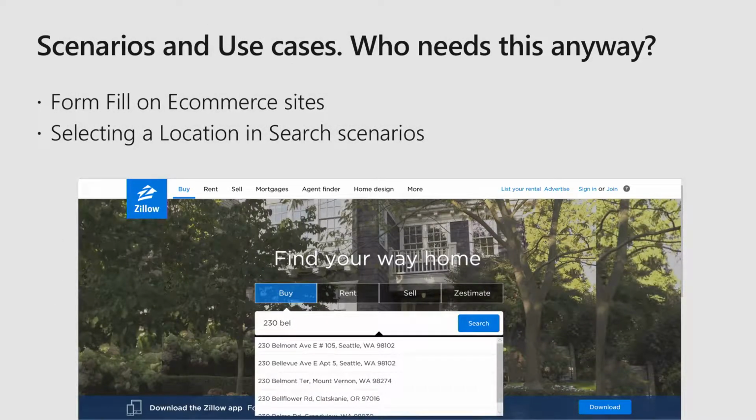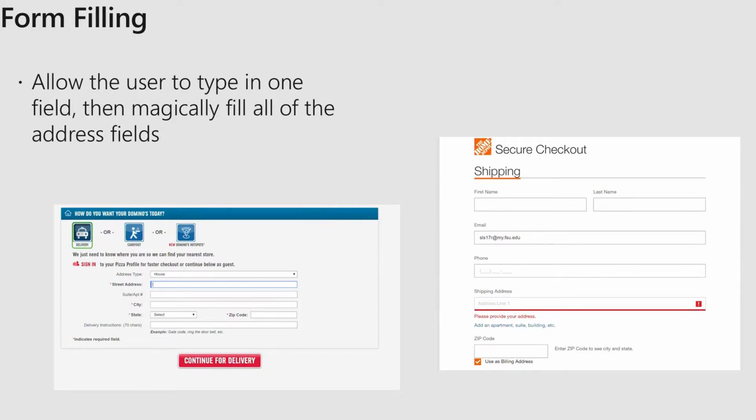So obvious scenarios for this one is to help you when you're on a site that needs to do local search and I'm typing 230 Bell and it's filling in 230 Belmont. Everything that would be nearby is ranked based on where I am at the time I'm doing that query. So here I was in Seattle, so I'm going to get the Seattle choices first, but then it'll fan out into Mount Vernon and Oregon as well in that case. Form fill is another popular use of this. If I'm typing in an address in one field, when we return the suggestions, we're returning all of the fields broken out. So as soon as the user selects one, you can now do an automatic form fill for them.